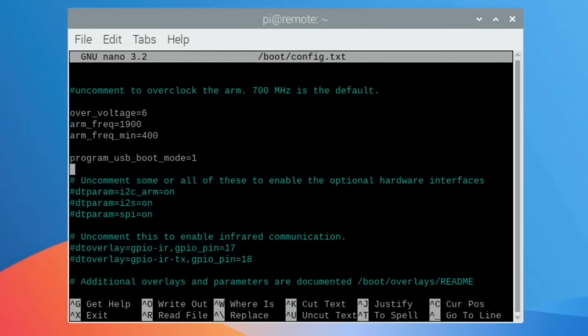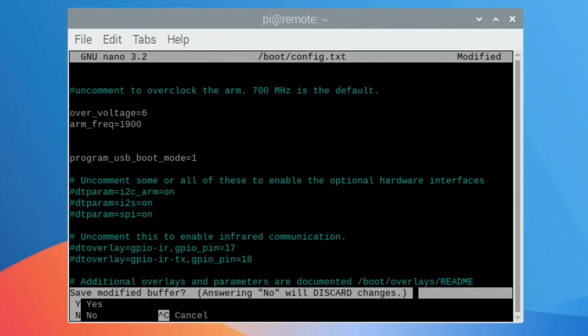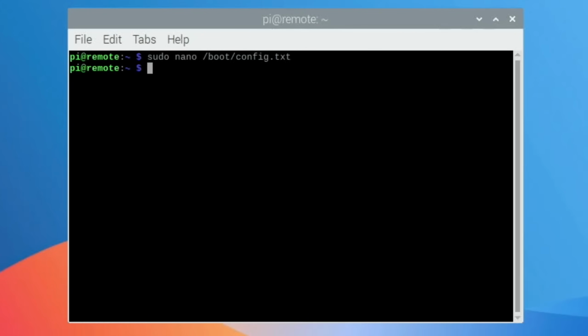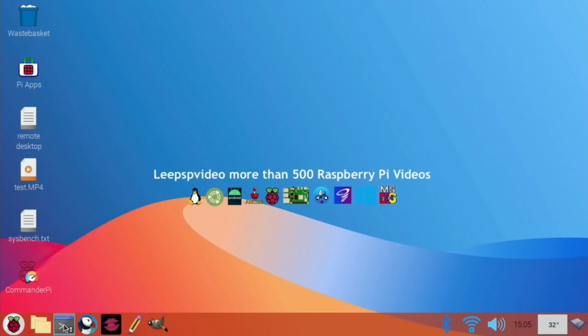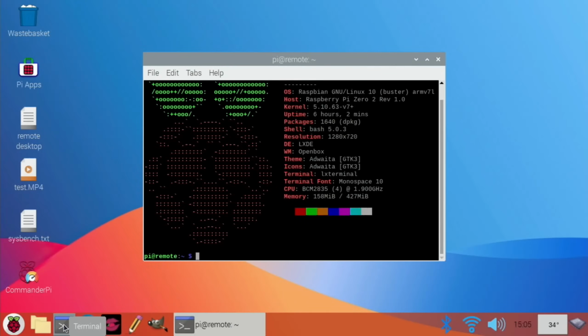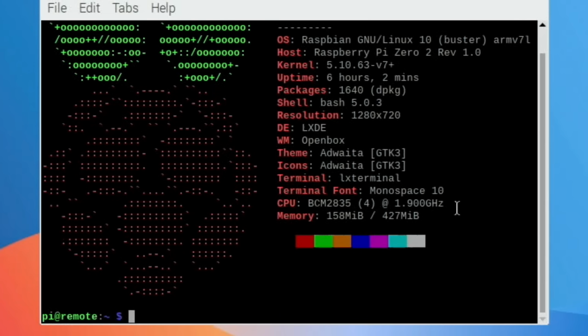So overvoltage equals 6, arm frequencies with 1900. The minimum was because I was running it on a remote desktop, I wanted it to drop down to a low speed when it was idle to use less power. But that's not really important now, so let's get rid of that. And then Control X and yes, and enter. And then reboot. Okay, so let's run NeoFetch just to show what it's reporting. There we go. So 1.9 gigahertz, which is what the config.txt was showing.